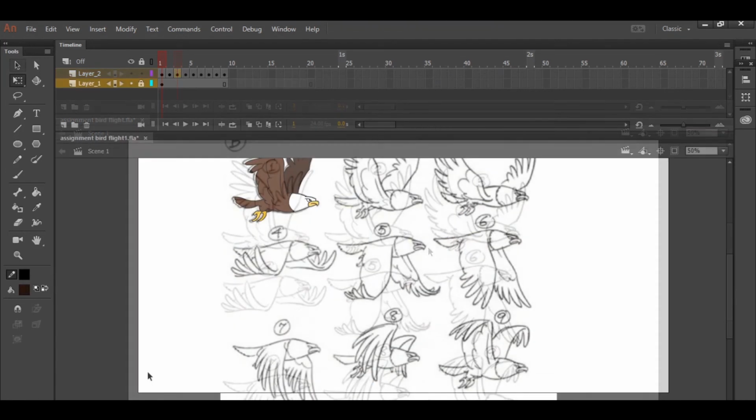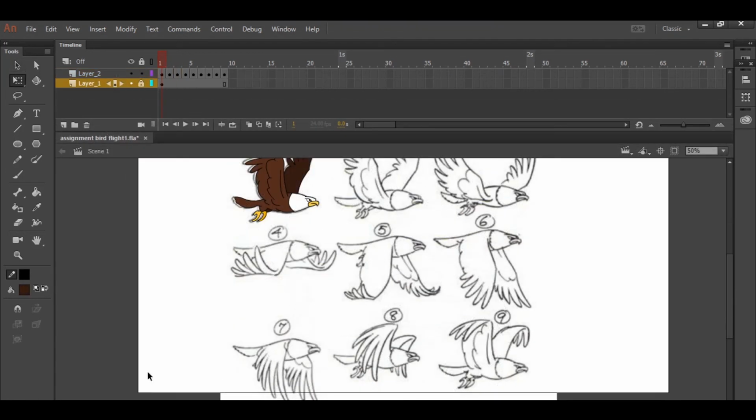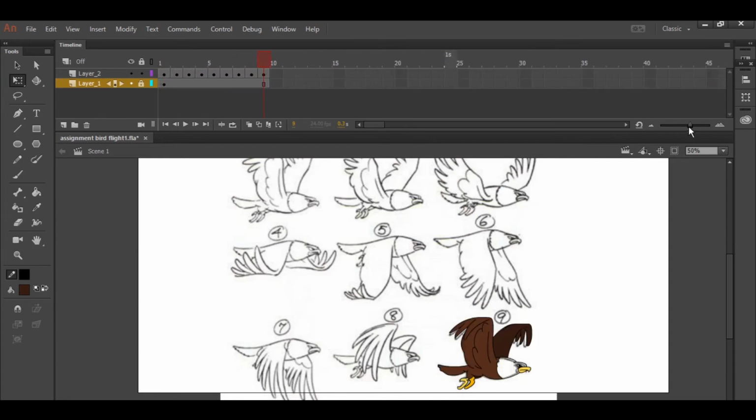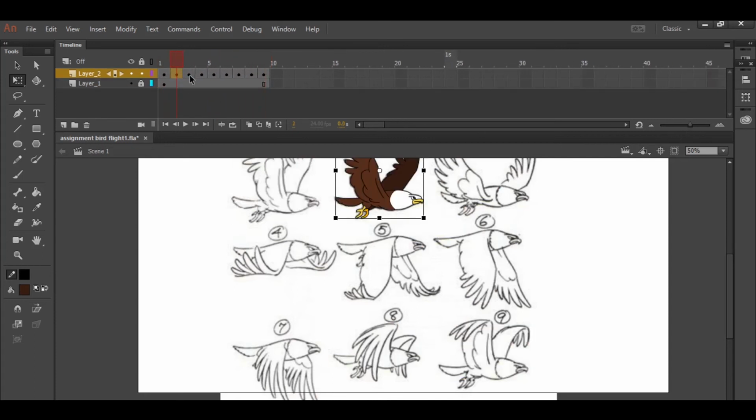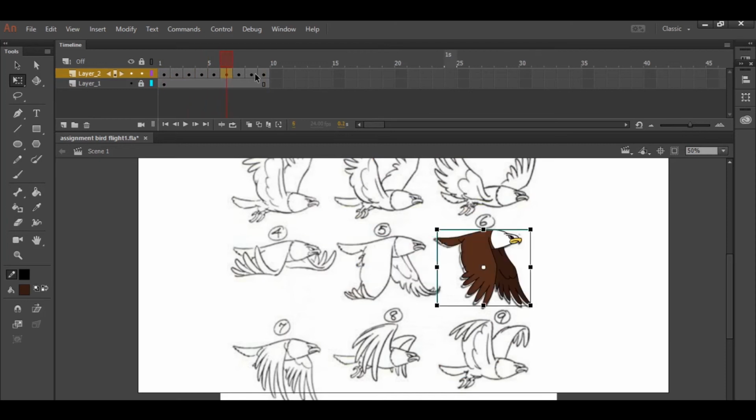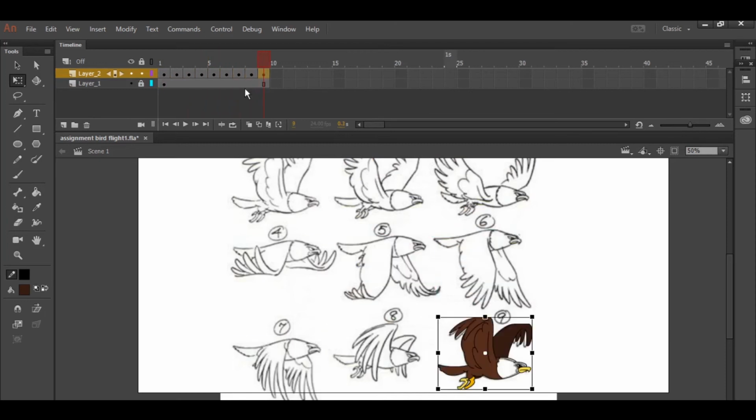So here I finished the coloring, tracing and coloring. I have done the coloring also, because people already know how to color. So you can see in every keyframe, I'll zoom, just check the timeline. In every keyframe I have done the tracing of the particular birds, all the 9 drawings.